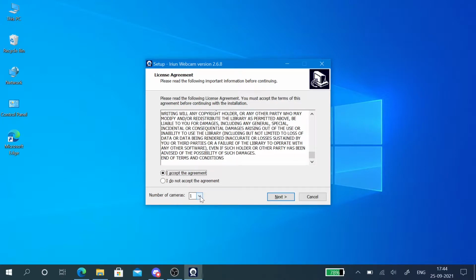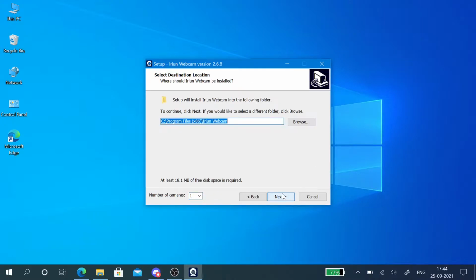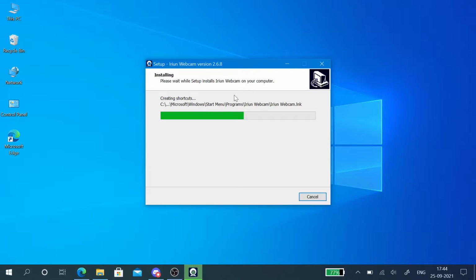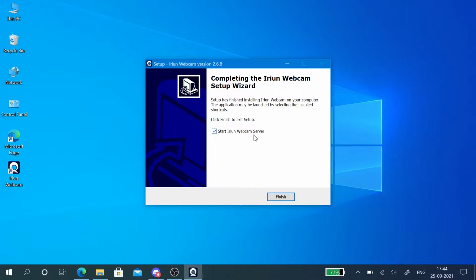Number of cameras. The default is selected as 1. You can select till 4. I only want 1, so I will click on 1. After that, next. Here you can select the location of the application. It will only take 18.1 megabytes. Then next. After that, click on install. So it is now installing. Now it has installed.